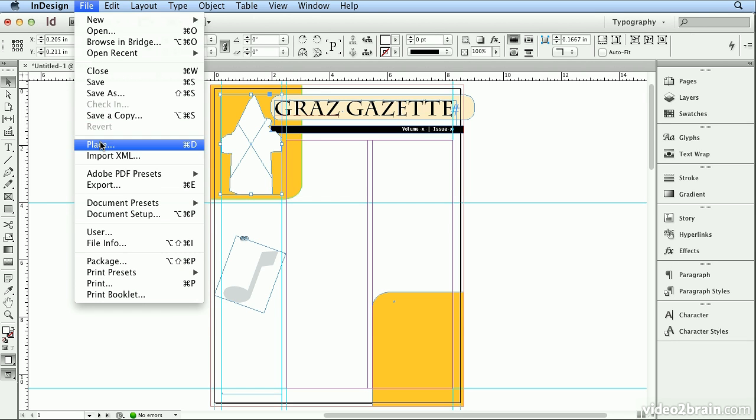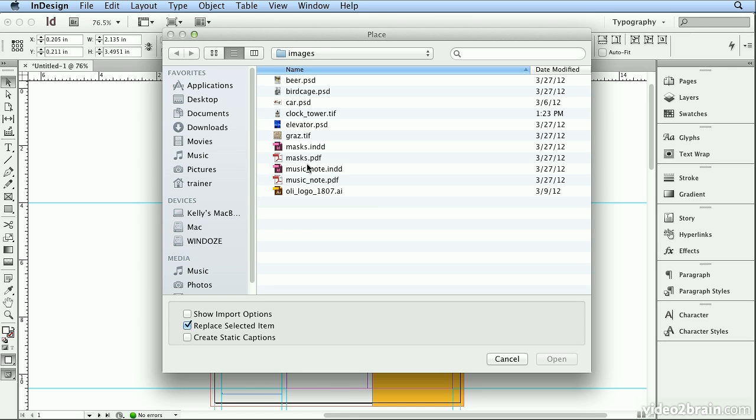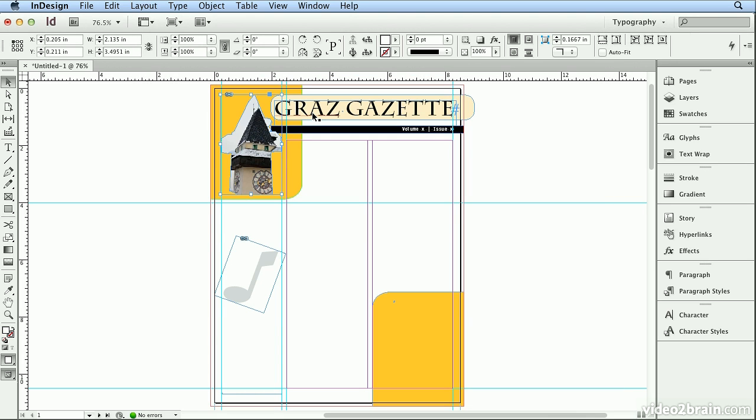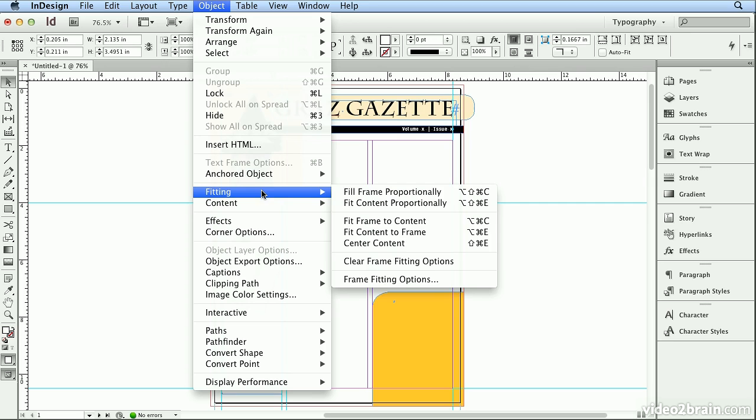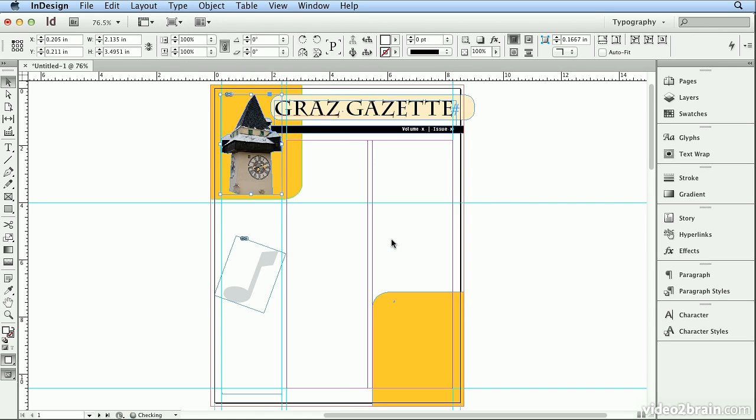I'll choose File, Place, but I'm more likely to hit Command-D to drop in picture or drop in text, or Control-D on Windows. I'll go to my Images folder and I'll place the clock tower TIFF. I can then go to my control panel across the top of the screen and hit Center Content. Or if your resolution isn't high enough, you could choose Object, Fitting, and Center Content. I'm going to click away to deselect, and now I'm ready to place text.